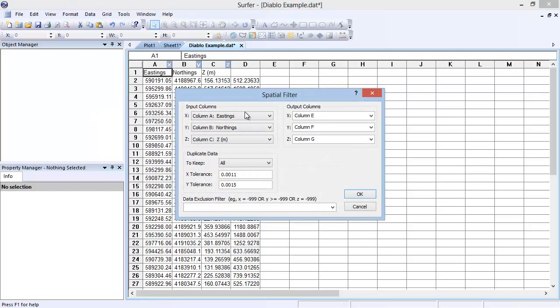In the Spatial Filter dialog, specify the input columns. X is column A eastings, Y is column B northings. And I'm going to change Z to column D, which are the transformed values in feet. I am going to leave the output column as columns E, F, and G.